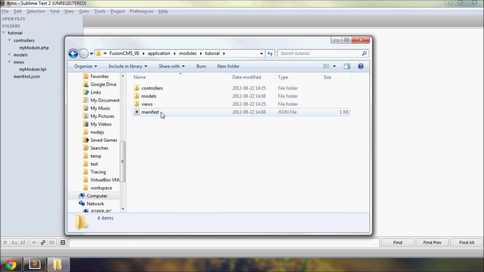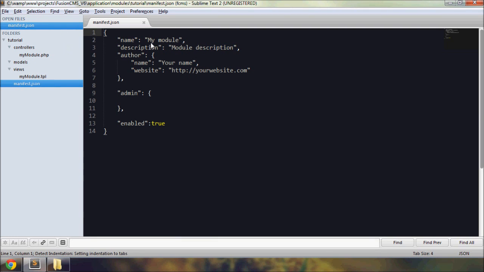Then open up the manifest inside. First of all, give it a name. I'm going to name it tutorial module. And as module description you can put whatever you want. Test module. My name is Jesper Lindström and my website is raxisdev.com.